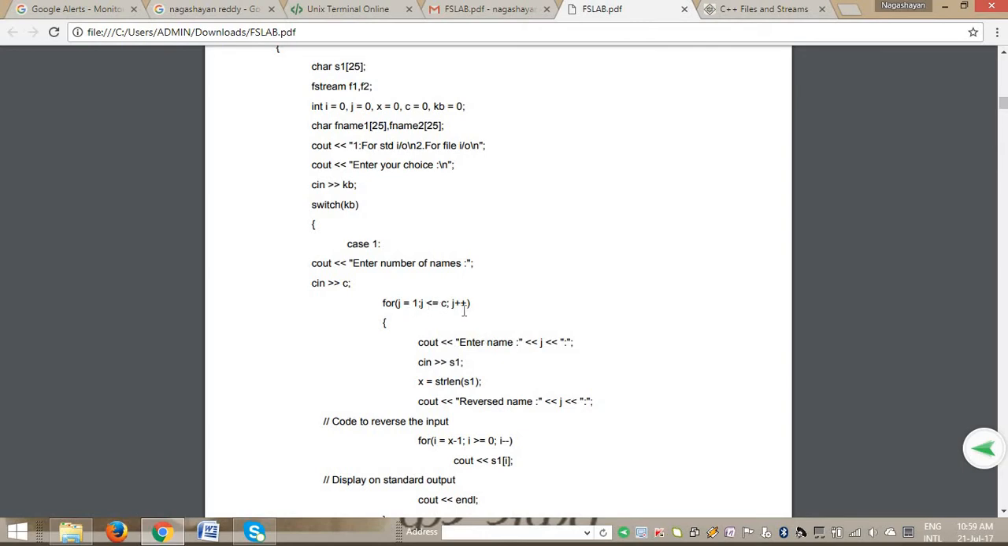First initialization j is equal to 1, j less than or equal to c, j plus plus. First it will initialize j as 1 and check whether 1 is less than or equal to c or not. If the number of names is 2, 1 is obviously less than or equal to 2, so it will enter into the loop. Then it will ask the user to enter the name, and as soon as the user enters the name, it will take and store it in a variable s1.